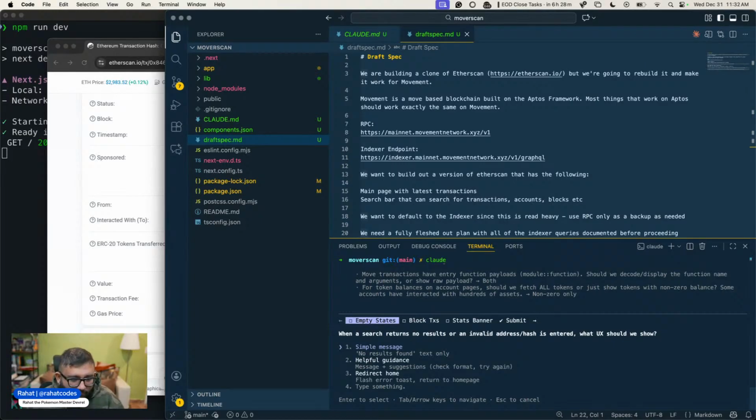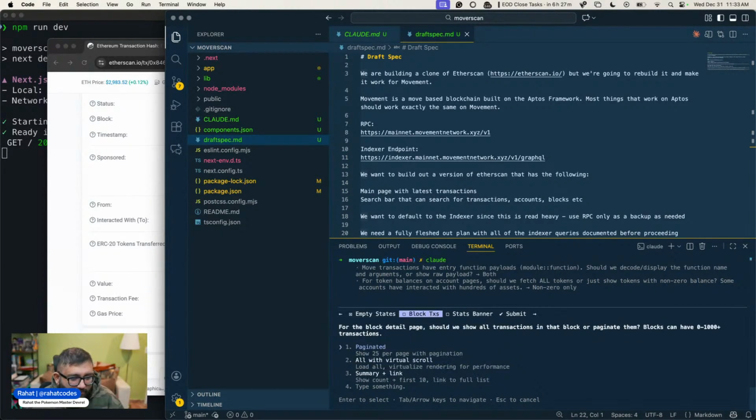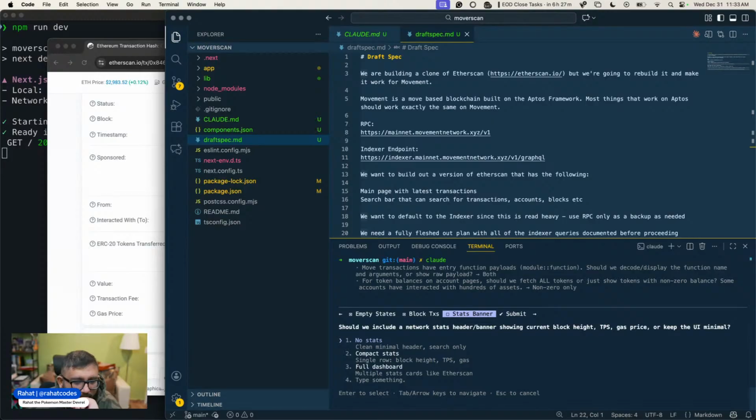All right, when a search returns no results or an invalid address and hash is entered, what UX should we show? I guess helpful guidance would be nice to people, you know. For the block detail page, should we show all transactions in that block or paginate them? We can show all, I guess, for now. Should be fine. If it gets too much, we can change it later.